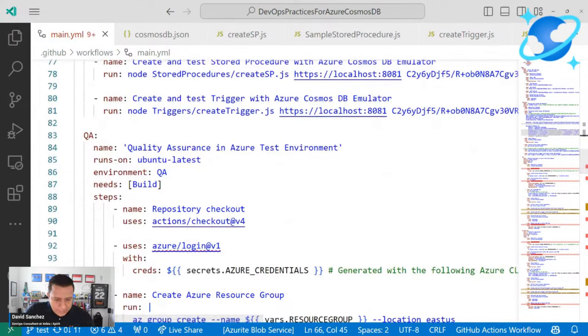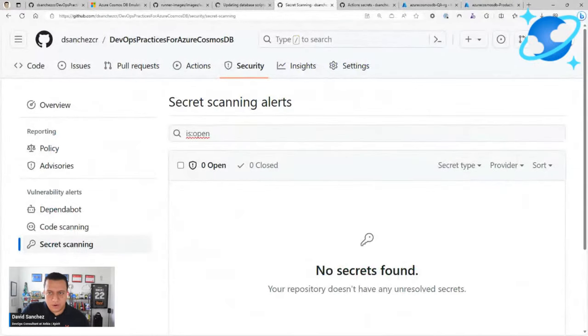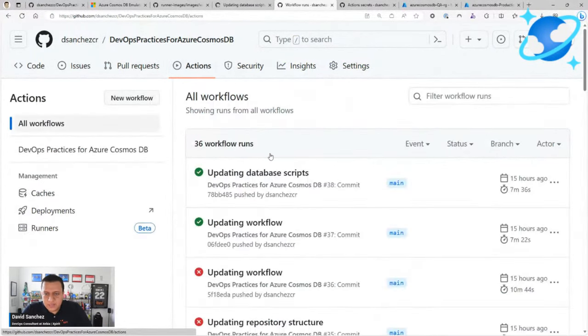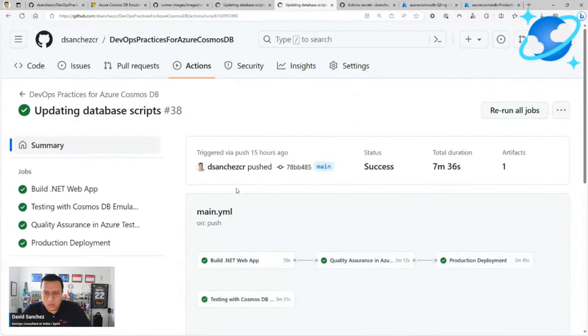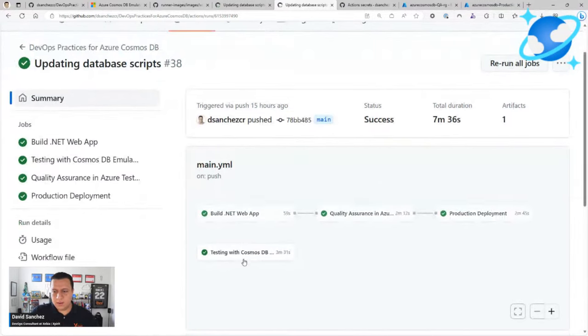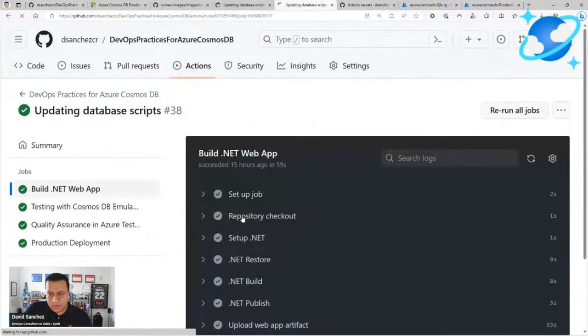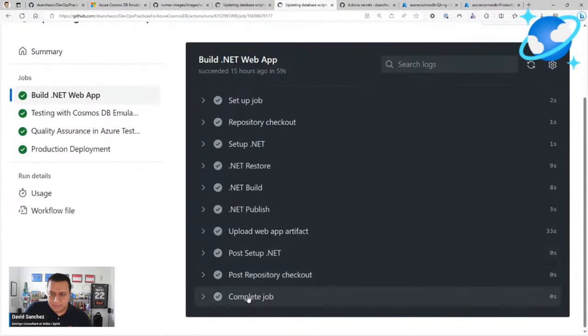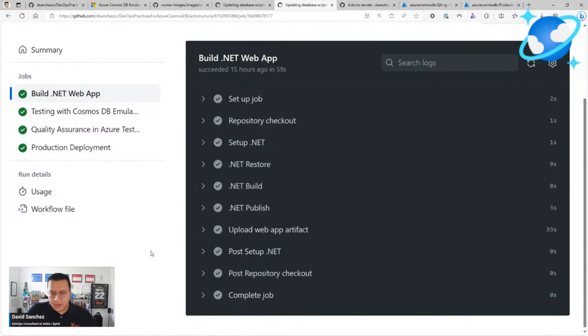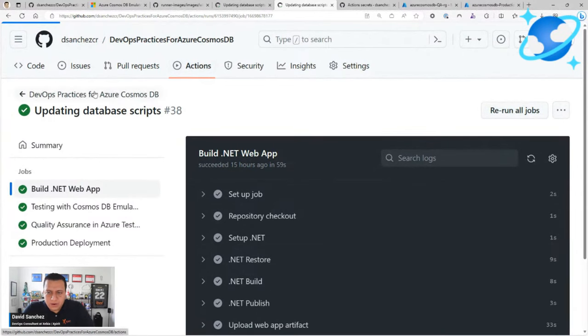So let's take a look at the result that we have here. If you go to the actions tab, we can see all the different runs that we have. In this case, I will open the latest one. And we can open the build .NET job. Basically, it's doing all the steps that I mentioned. So this is creating the package that we have here.